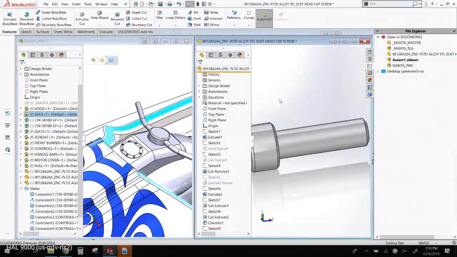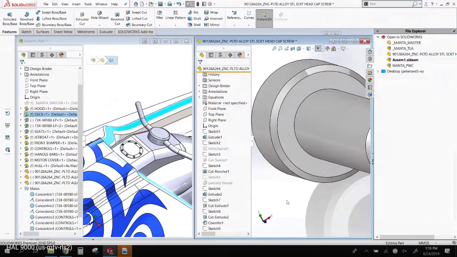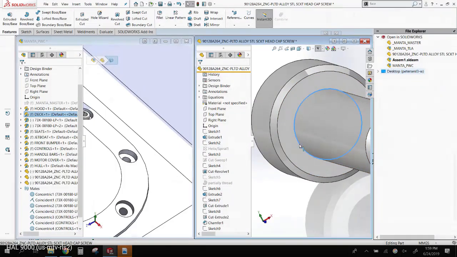Okay, that's a lot of Control key holding. I don't want to do that anymore. I want to make it simpler than that. Okay, if you have a part open and an assembly open and you know the edge that you want, there's no Alt key necessary. I just click, drag, bang.